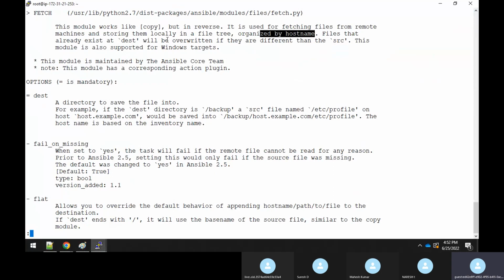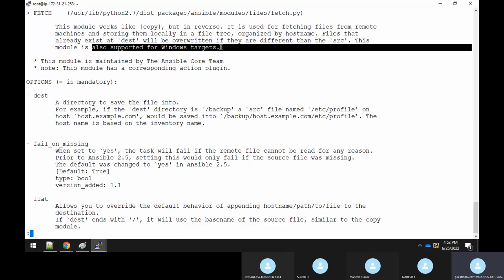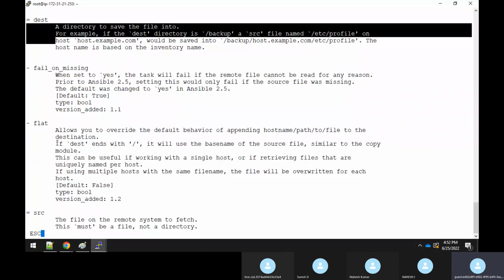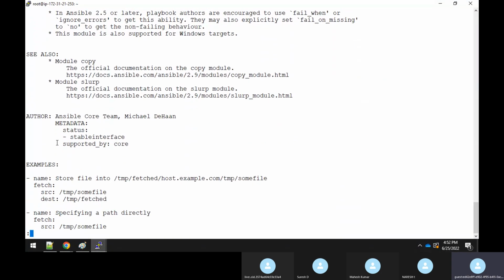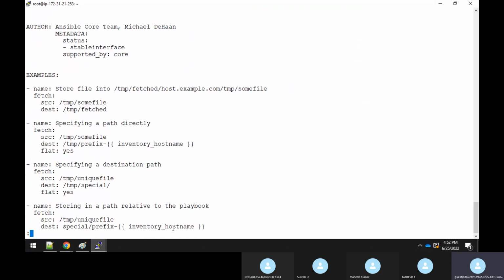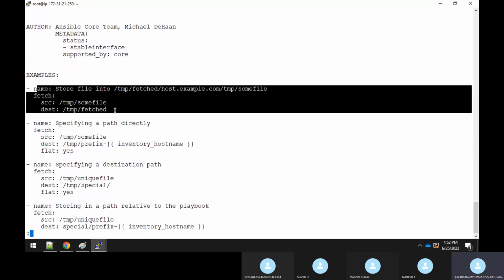Files that already exist at the destination will be overwritten if they are different than the source. This module will also be supported for the Windows target, and you have many options. If you come down here, you will get some examples also. They have given the examples here. Let's execute only one example.